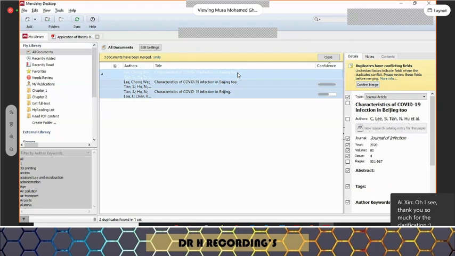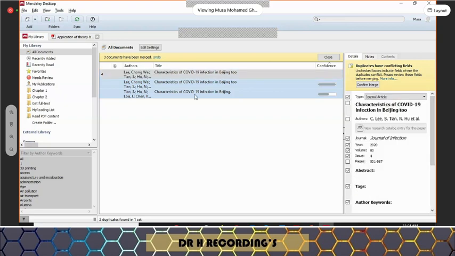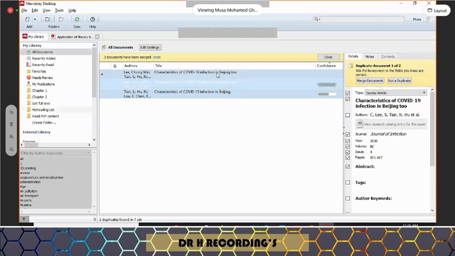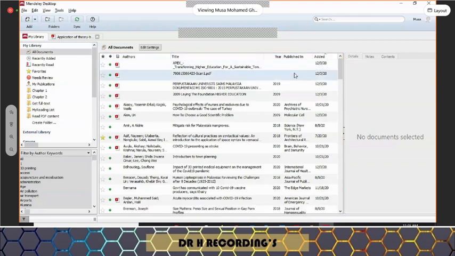But this one, maybe some of it is duplicate, but not all. For example, this one, characteristics of the COVID-19 infection in Beijing, but these two also have Beijing too. So that's the difference: the percentage of matchness, the duplication matchness.